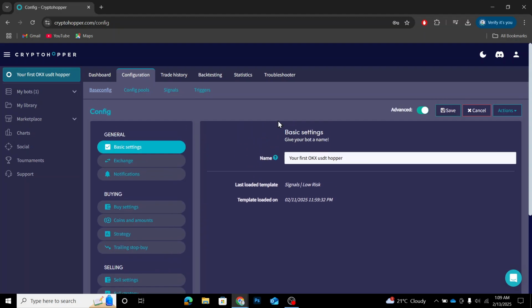However, saving changes before exiting is crucial to ensure they take effect. Enabling the advanced slider at the top unlocks additional customization options, allowing for a more refined strategy. You can also save your current settings as a template, which is useful for experimenting with different configurations while keeping a backup.